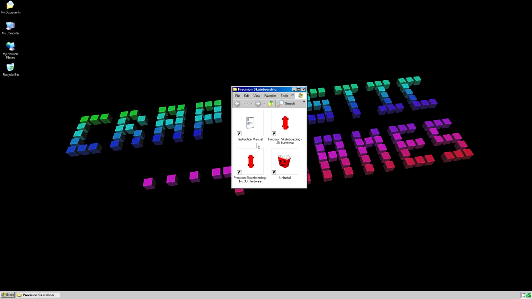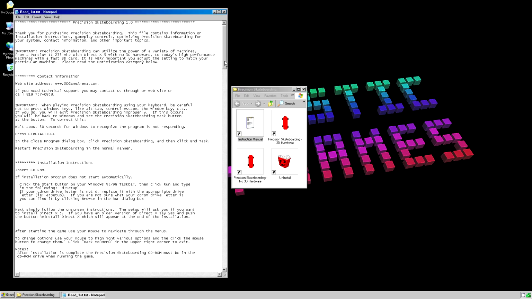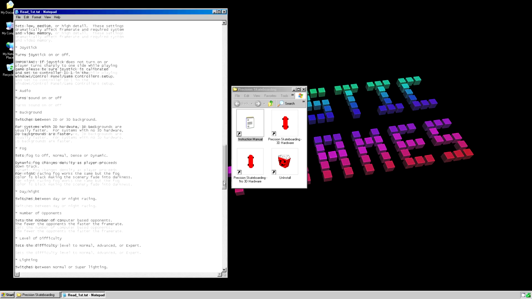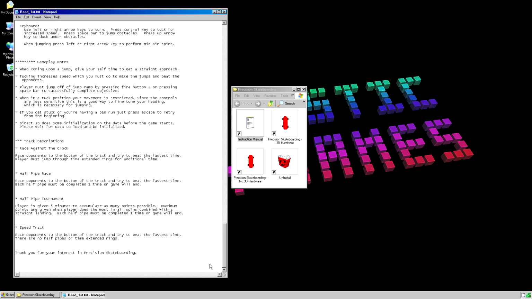After installing the game, 4 icons will be created in your start menu. The graphical richness of these icons could be a sign of what's to come. The instruction manual is a simple text file that contains quite a lengthy bit of information about the game. Of all the instructions, the line that I found most relevant is this one. If you get stuck or you're having a bad run, just press escape to retry from the beginning.